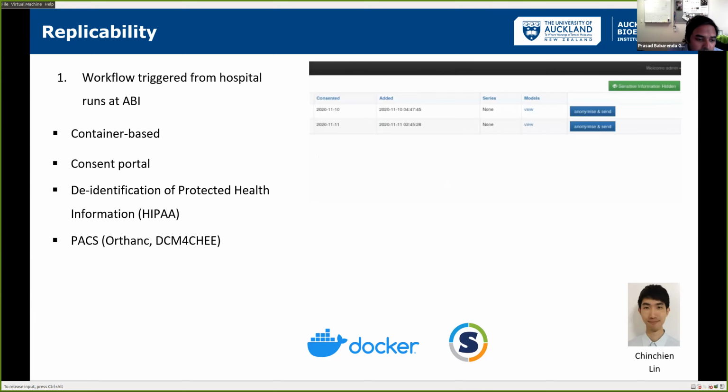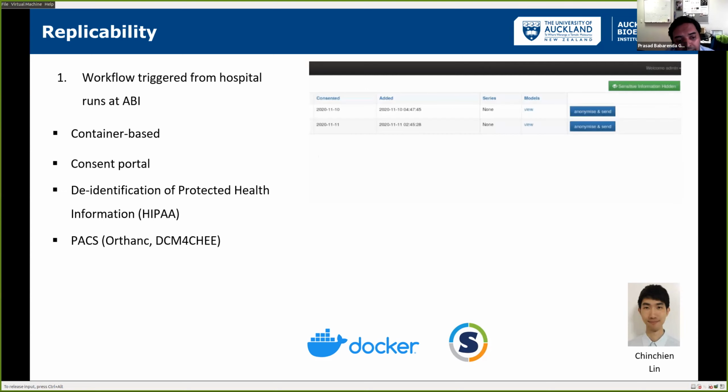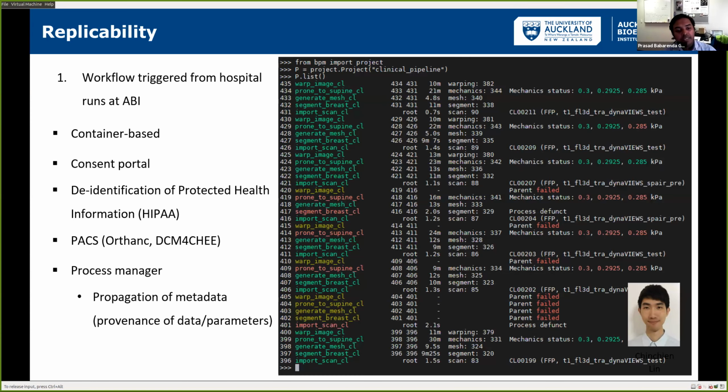Once that data comes to ABI, we store it in our PACS, and we have also developed container-based approaches to deploy PACS servers as required. Then we can trigger our workflows, and we have a process manager developed in Python that allows us to run the series of steps we perform in our workflow across many cases. Any case that comes in will trigger a new set of steps.